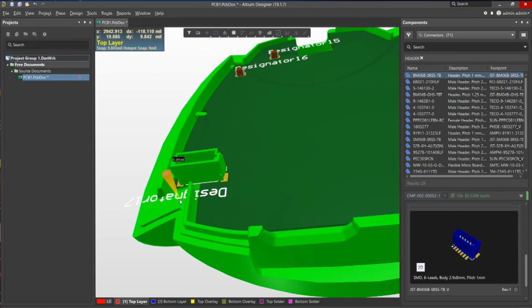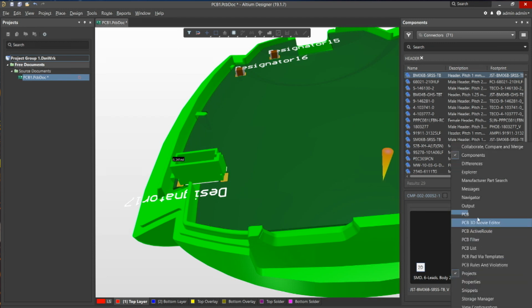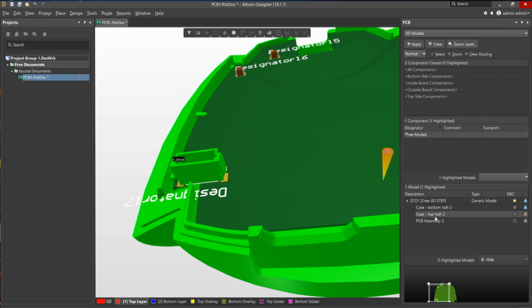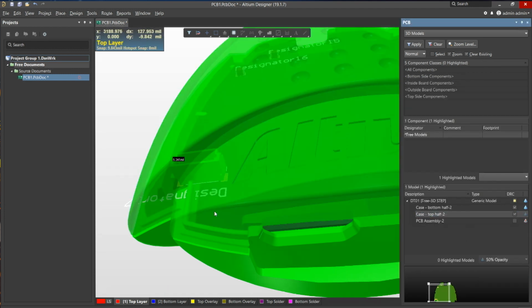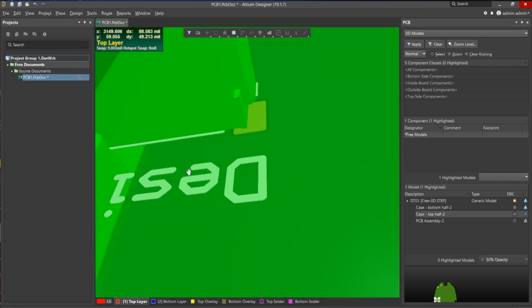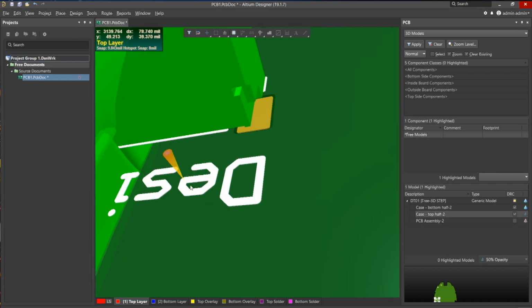So not only am I hitting it on the side here, but if I bring up my PCB panel and show this, we'll go 50%. We can dive in here and see exactly where it's hitting, right? So bringing that 3D body into the PCB environment to make that board shape, you can use the 3D clearance detection within Altium Designer. Is anybody taking advantage of the clearance when they bring in their 3D?